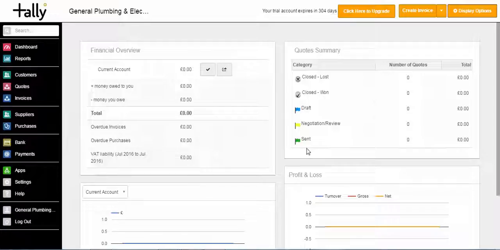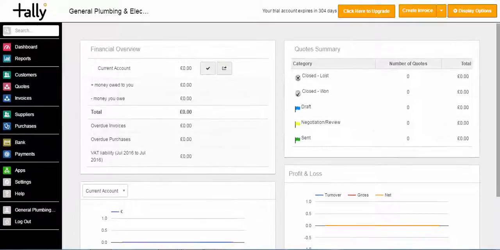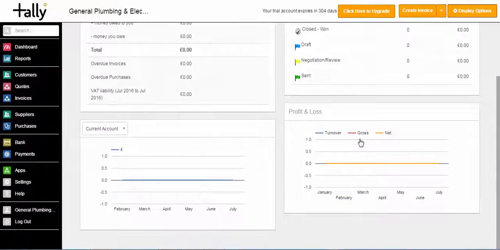If you manage quotes in your business, you'll be able to see a quotation summary on the right hand side of the screen. You'll also see a P&L for the past 6 months, and also you can switch between your various bank accounts and see their balances in a graphical format.